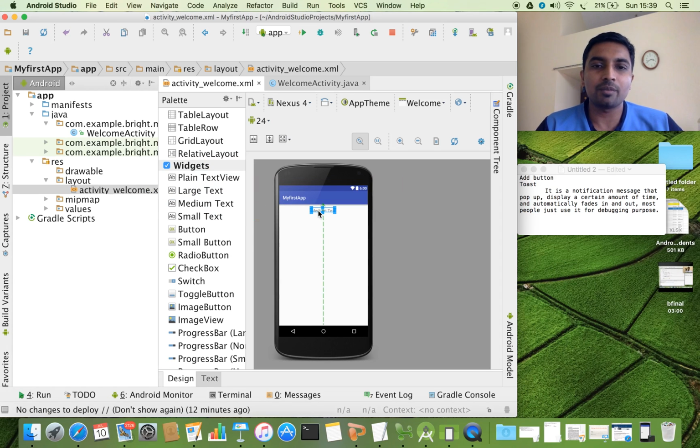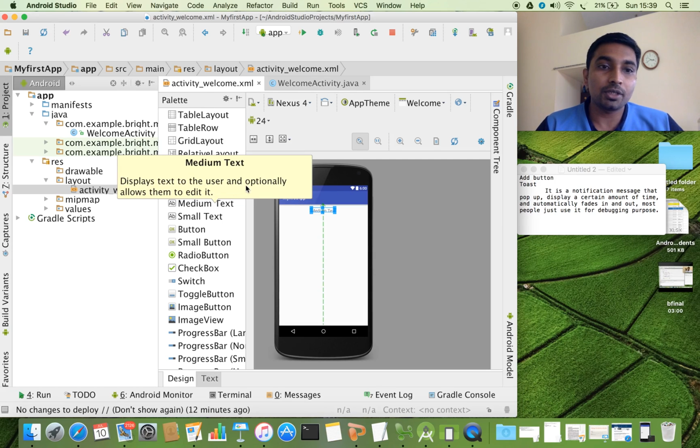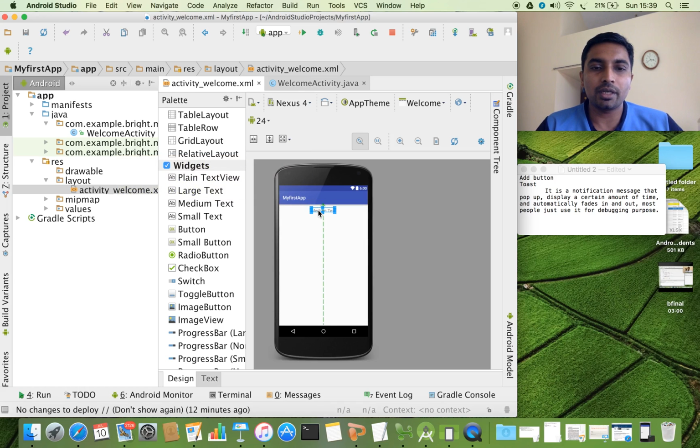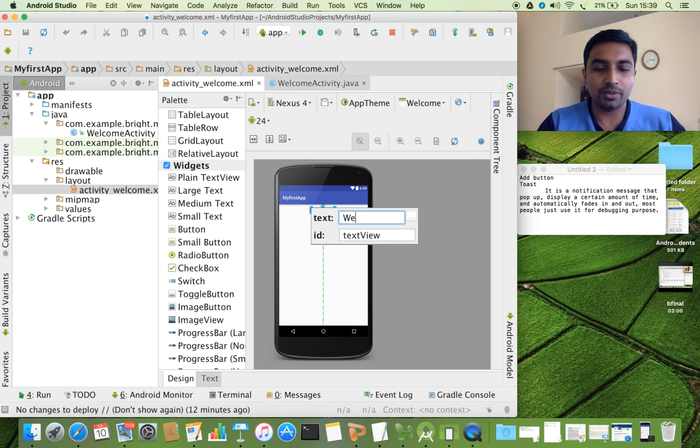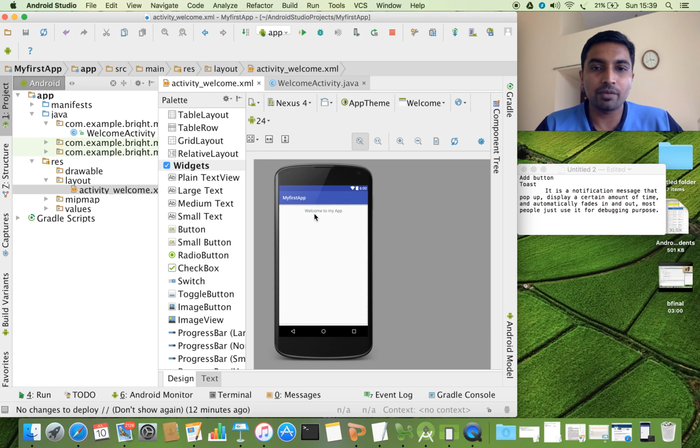Here we will say that welcome to my app. And when you keep the mouse over here, it shows that it displays text to the user and optionally allows them to edit it. Here in the design phase, design mode, we can just click over here, a new box will come, something like a dialog box, and here you can mention what text to be displayed. For example, I'm going to say welcome to my app. I can enter. You can see that it shows welcome to my app.